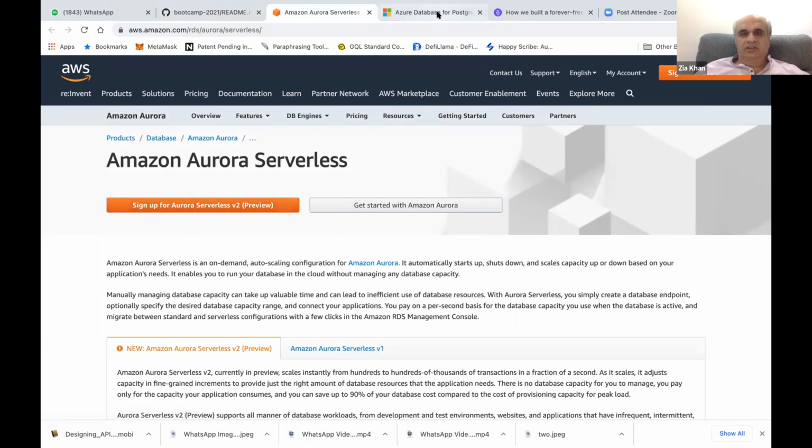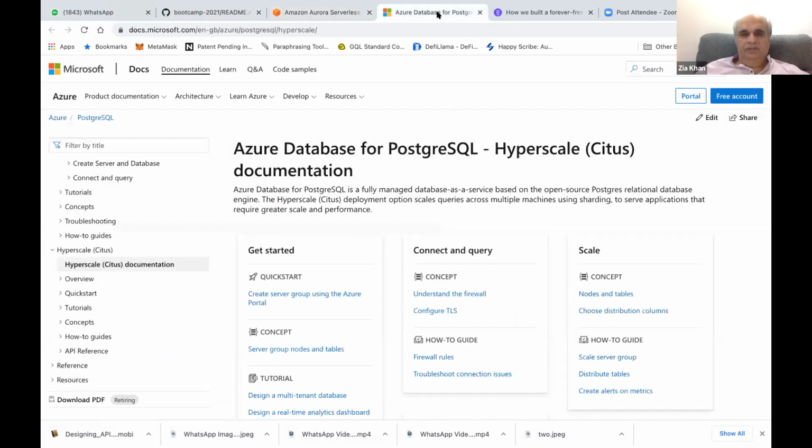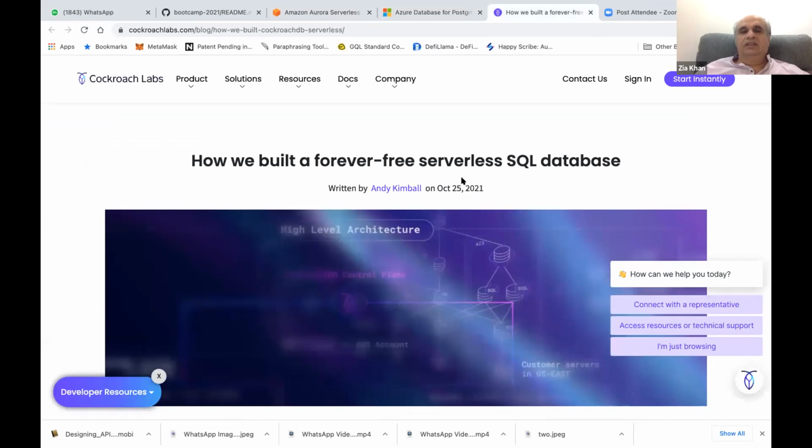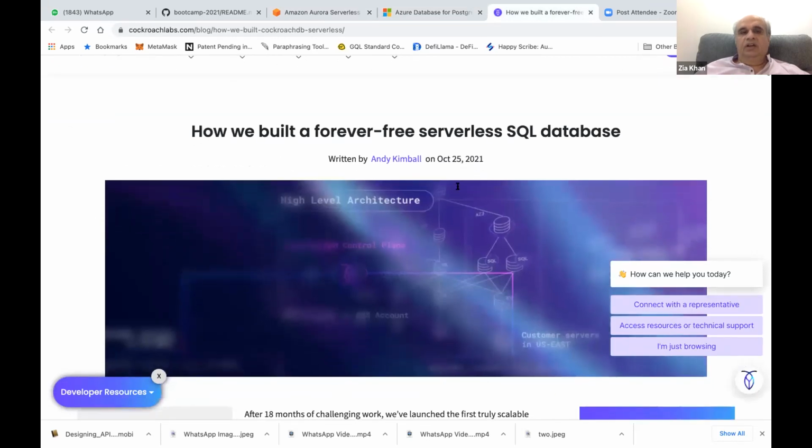The second one is Azure database, which is hyperscale. It is also Postgres compatible. And the third one is Cockroach DB. So therefore, for all practical purposes, because all of them are Postgres compatible, for us, all three are the same. Anybody who offers us a better price, we will go with them.